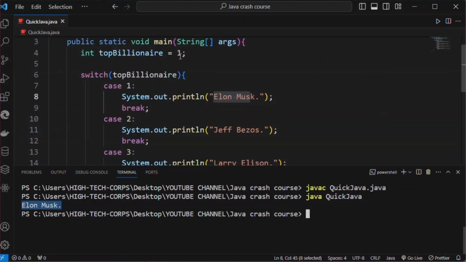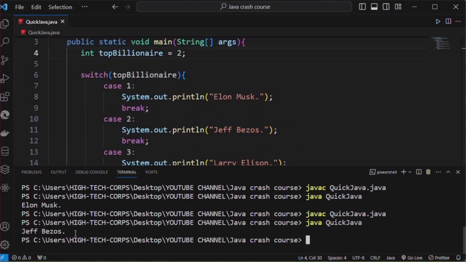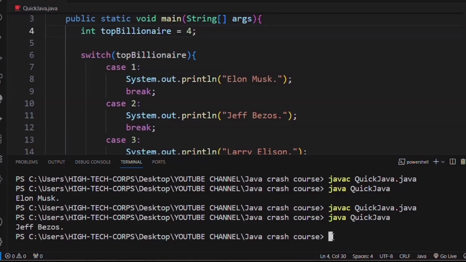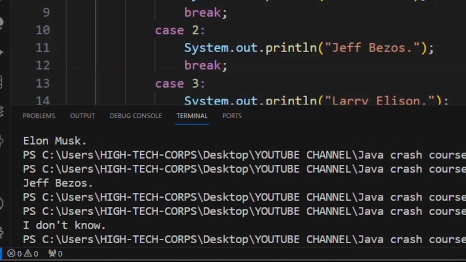Now let's print the second. Let's see if topBillionaire was equal to 2. This time around, a different name will be displayed, which is Jeff Bezos. And now let's give a value which is not specified in our switch case. I will say 4 if I want to find the 4th richest person, since our program defines only the 3 richest people on earth. If I want to now find the 4th, we have no information about that, so our program will not be able to display a name. Instead, we will simply tell the person, I don't know.